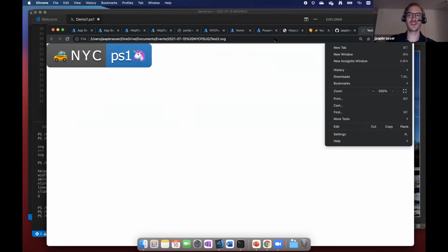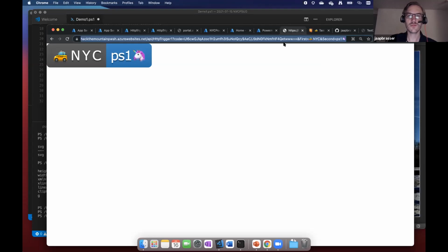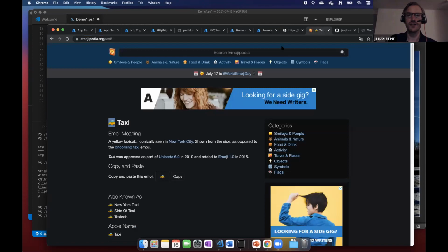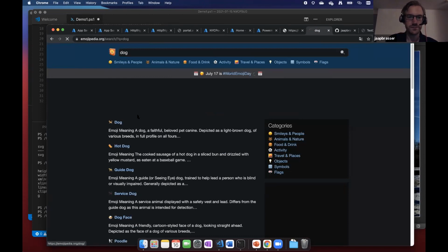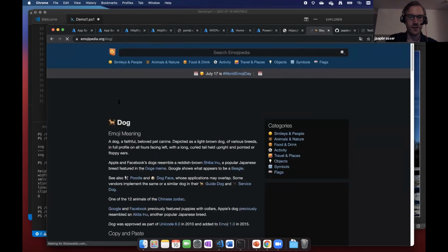And the nice thing about this is you can actually run this one directly from your browser as well, because no authentication is required. So let's get another cool Unicode character in there. I like dogs, so I'll just get a picture of a dog as well. Let's copy paste that one and put that one in there instead of taxi.